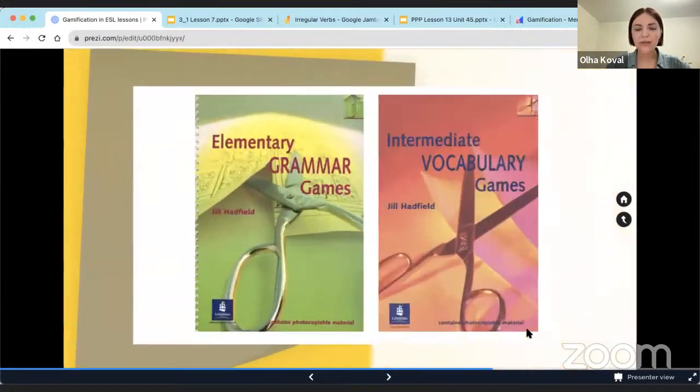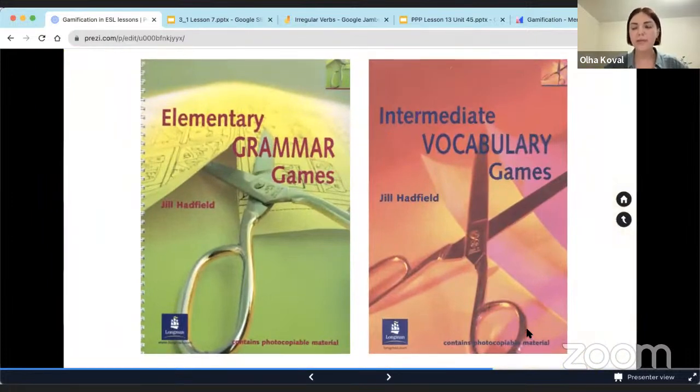And if you want to get more ideas of vocabulary and grammar games which you can use in your lessons, you can check out these wonderful books. There are books with grammar and vocabulary games for different levels. It's a series. There are elementary grammar games, and there is also a book, Intermediate Grammar Games, and Advanced Grammar Games, and the same with vocabulary games. Here you will find so many ideas, so many games which are photocopyable, or you can also transform them into online games.